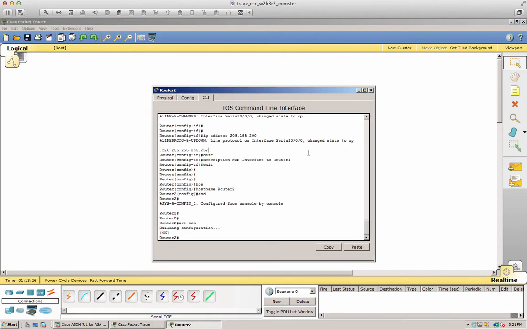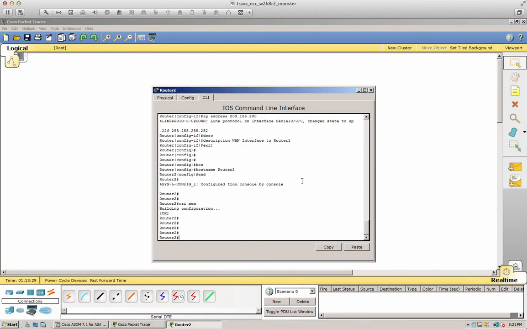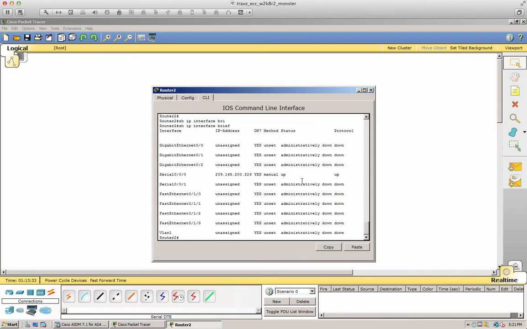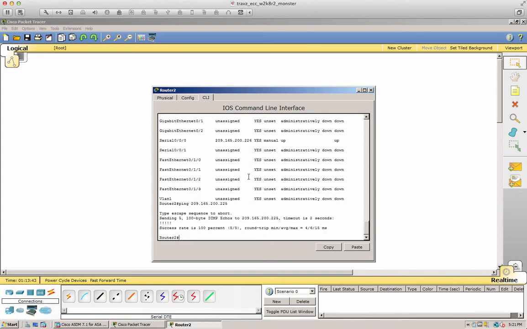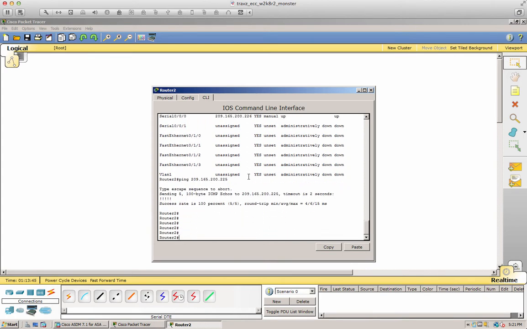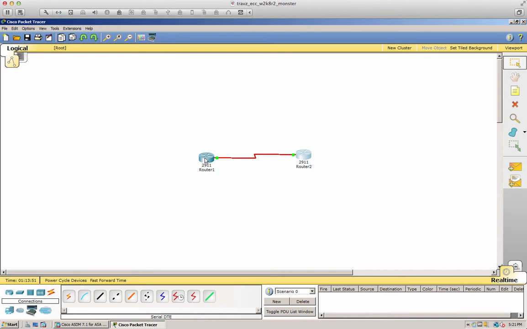Let's pull up router 2. So again, if I do a show IP interface brief, all right, our interface is up and up. It shows it's configured. And so now let me see if I can ping 209.165.200.225. And sure enough, it works. So we have connectivity now between these two routers. So let's go ahead and build on this configuration and finish out what we've started here.